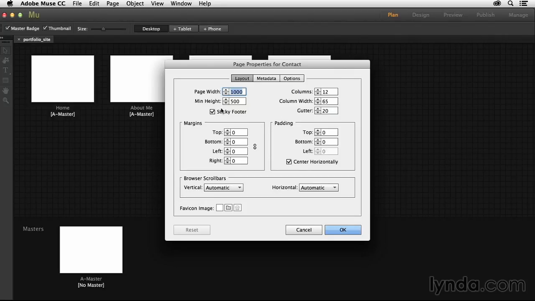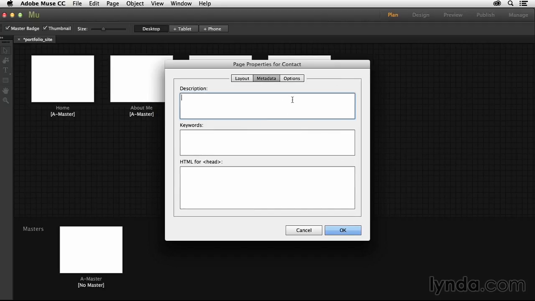So I could say that this page is a little different in the fact that maybe it has different padding settings, different columns. Maybe it doesn't have any columns at all. Maybe I just reduce this to a one-column layout because it's only going to have one thing on it, a gigantic contact form. So maybe I don't need it to have that 12-column layout that we have on all the other pages. You can also add things like metadata options.